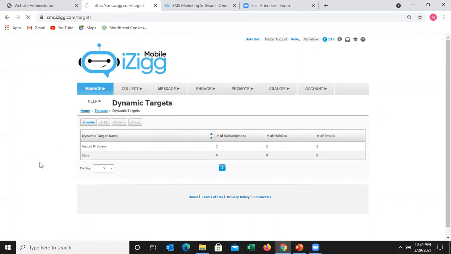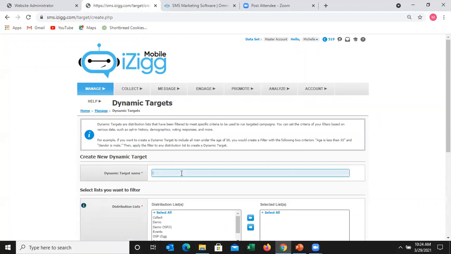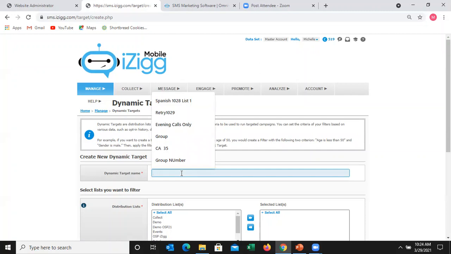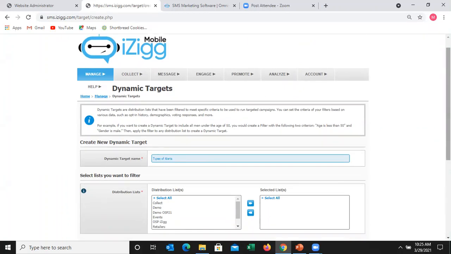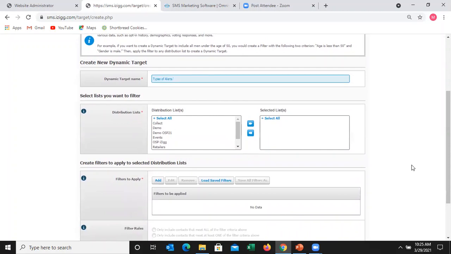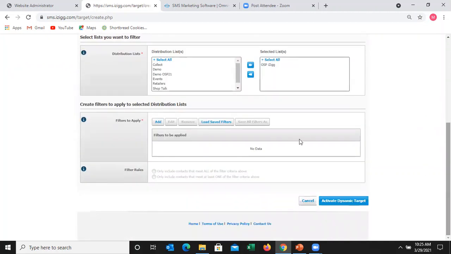So for us, let's go ahead and just create a quick one based on information that we've collected. So I know that I have collected, let's say the types of alerts, whether that was training or it was product announcements or coupons. And then where am I applying this? So I can select all the lists, as you can see. Or I can only select one or two if I would like to. So I'm just going to select my OSP list that I created. And then I'm going to add those filters. So let's go ahead and add.